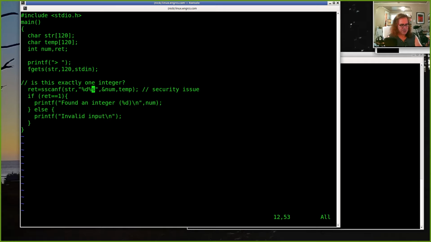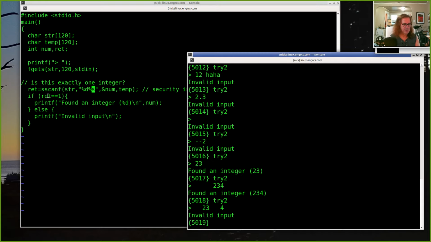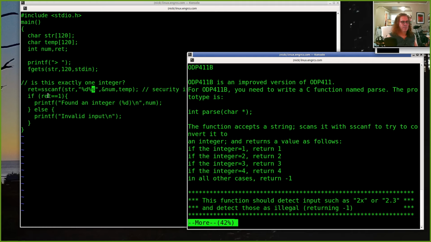Use a %s, right? Check the return value, make sure it's equal to 1. All right, questions on that? So that's the only difference from 411 for ODP 411B.